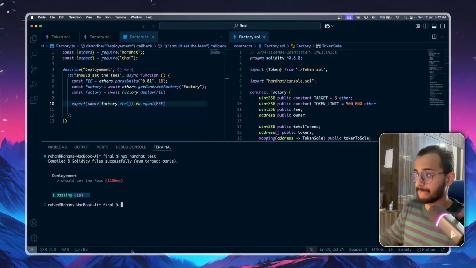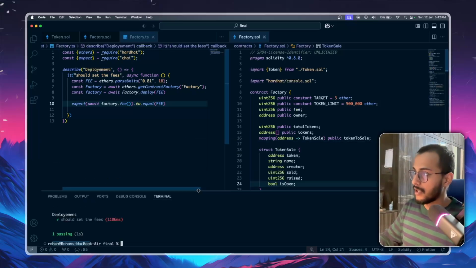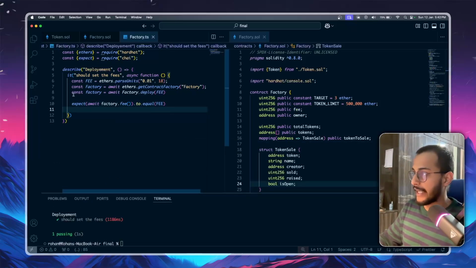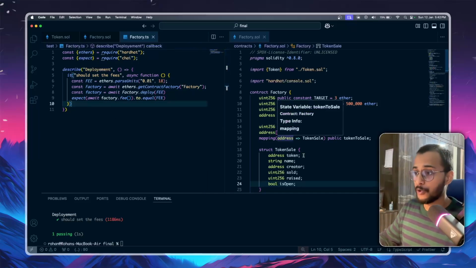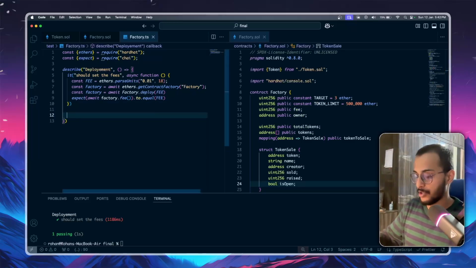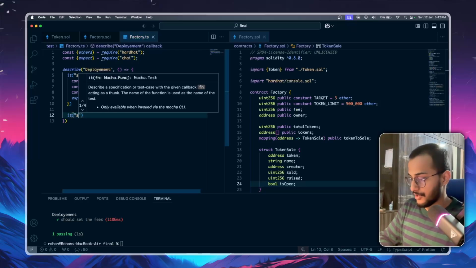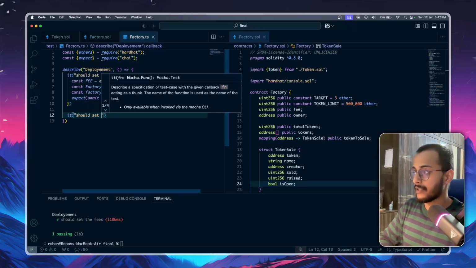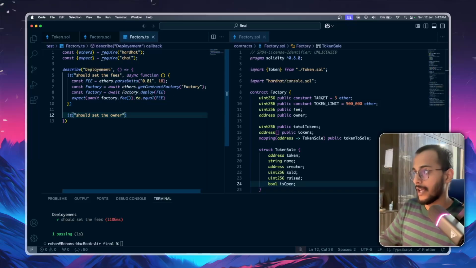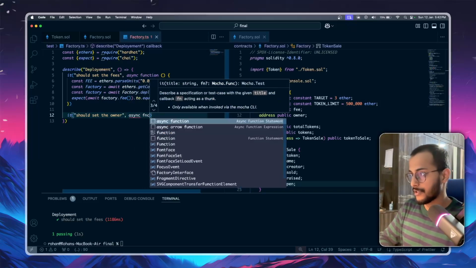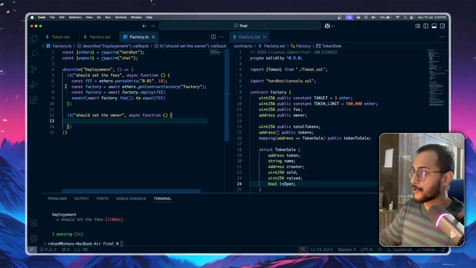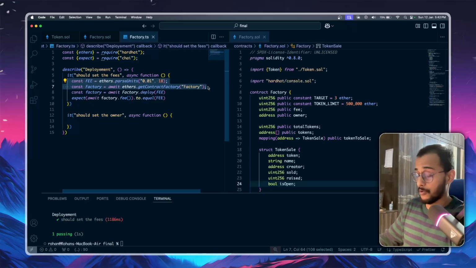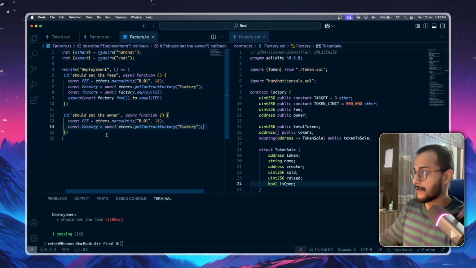Yep, we have. This is passing. So again, if we want to check if the message.sender has been set or not, we are going to create another test. It should set the owner, right? For this we'll have an async function. In this, again, we are going to deploy the smart contract in order to get the value, right?